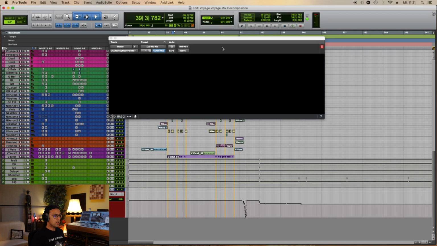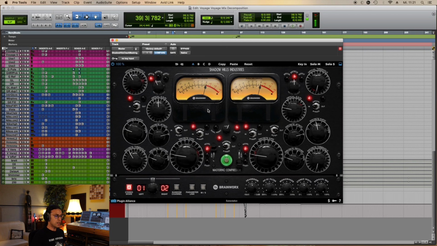Next is another compressor, because we love compressors, and this is the Shadow Hill mastering compressor, and when the needles are moving, it's like half a dB. I always set it in a way that it's really just ever so slightly moving when I'm in the loudest section of the song. So it's just a tiny little bit, like half a tenth of a gram of salt into a dish.